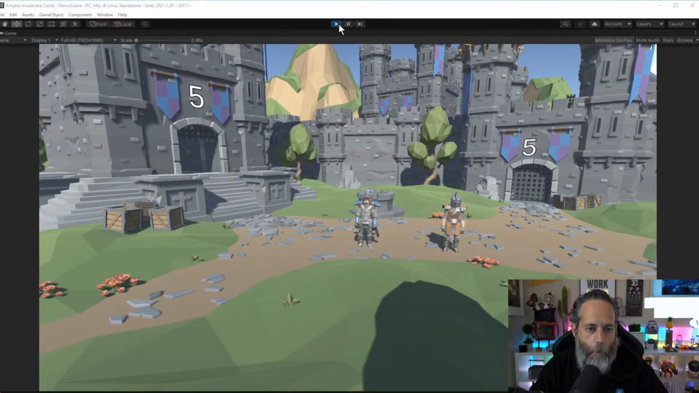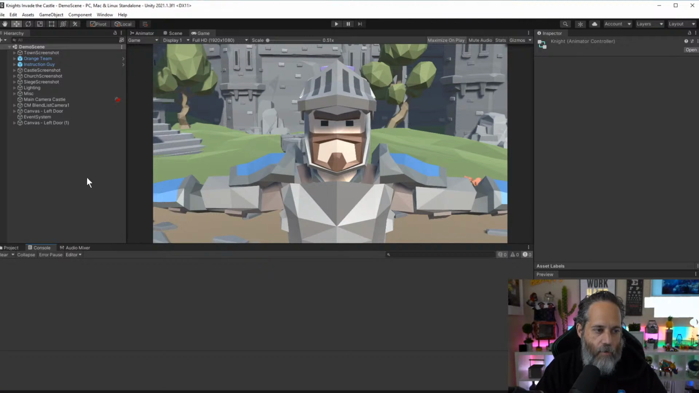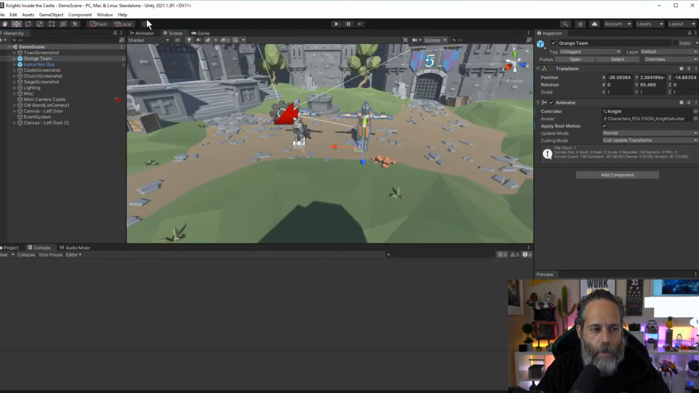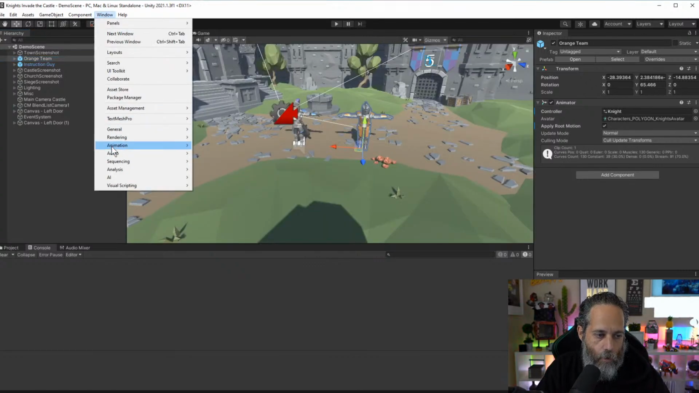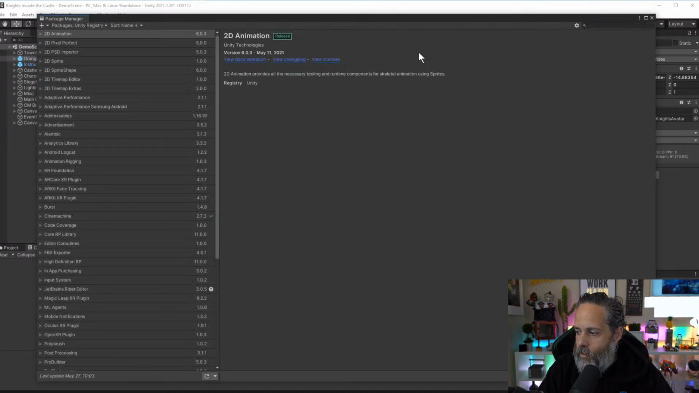So let's stop playing, and I want to just run you through what we have in here so far and kind of delete things out. Actually, let's just go in and pull in the blank demo scene. So I'm going to go to my window and go to Package Manager. And I've already grabbed the Synty Knights and Castles pack.